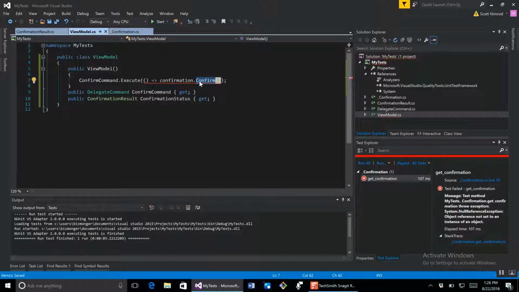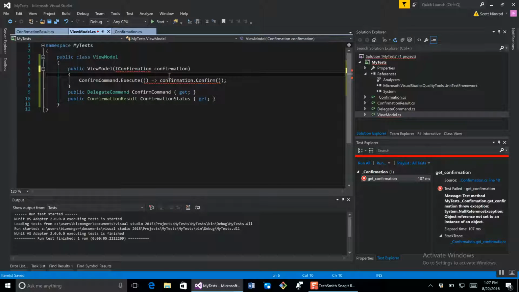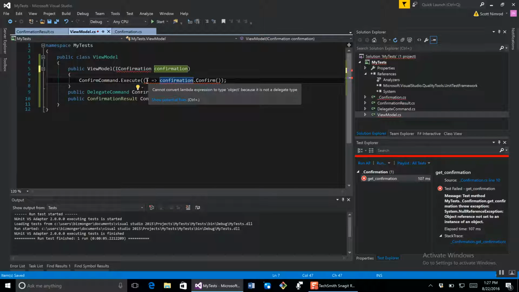Okay, but this isn't defined. Well, let's say it is defined. Let's define it. Let's say I confirmation, and confirmation. Well, that doesn't really look right. This is its own method right here, and it has no clue what this confirmation is, because this is really a method. It's an anonymous method.